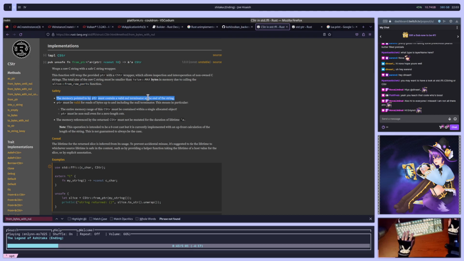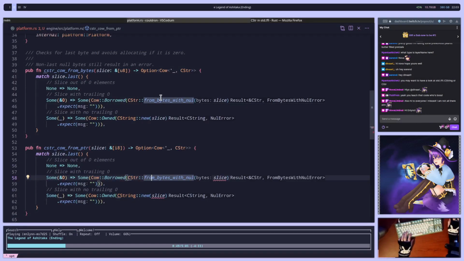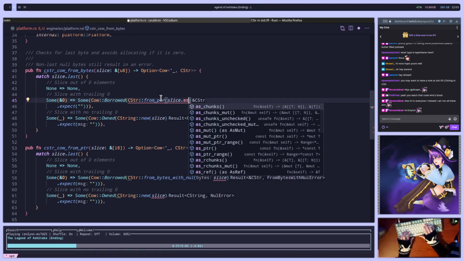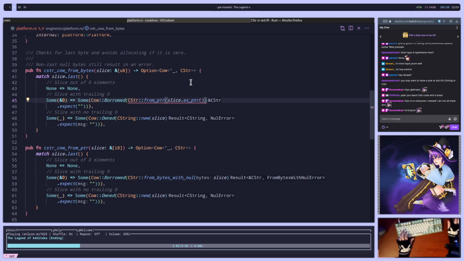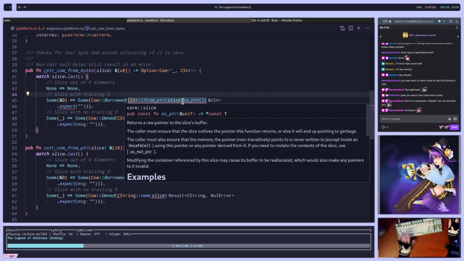Okay, so this looks for a null terminator. So we can say from pointer, and then we can do as pointer, I think, unless it be match.